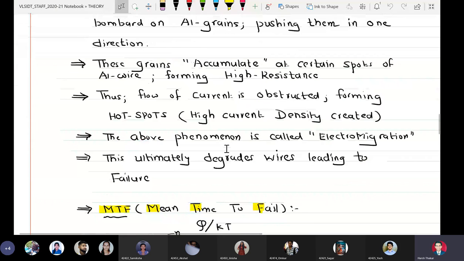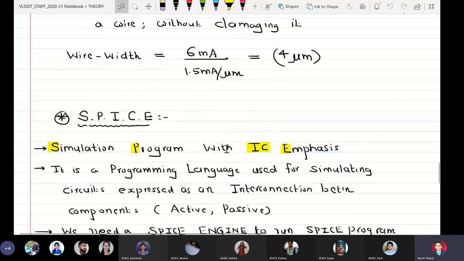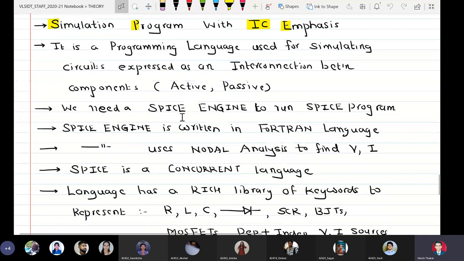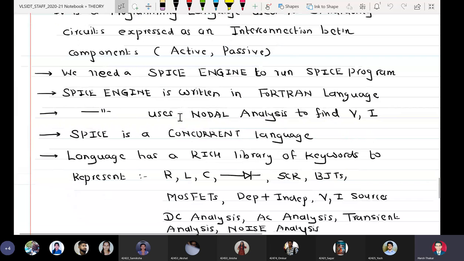So yesterday our session ended with introduction to SPICE. We wrote that SPICE is an abbreviation of Simulation Program with IC Emphasis. It is a programming language used for simulating circuits expressed as an interconnection between components which can be active or passive or both. Then we need a SPICE engine to run a SPICE program.